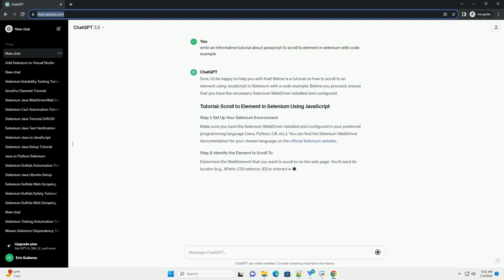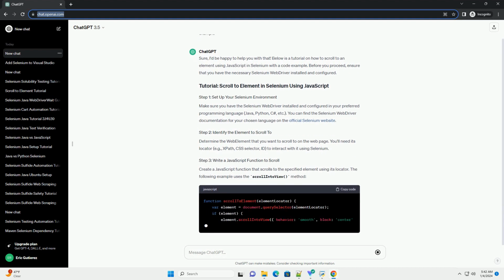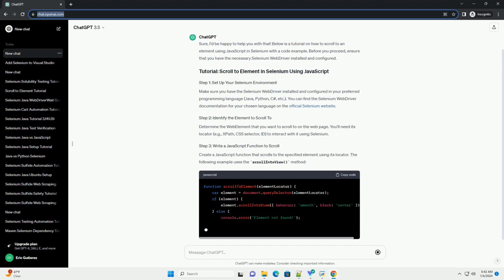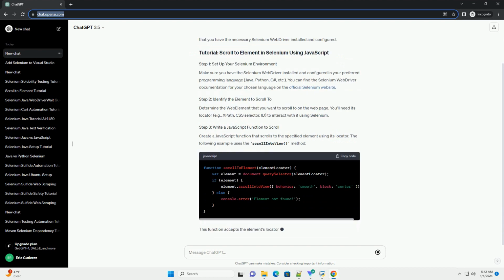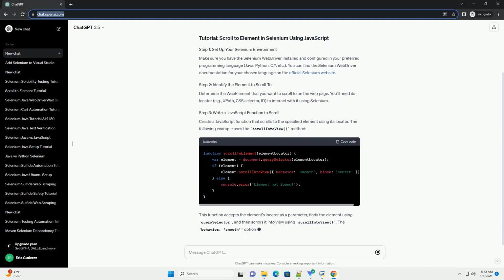Make sure you have the Selenium WebDriver installed and configured in your preferred programming language, Java, Python, C#, etc. You can find the Selenium WebDriver documentation for your chosen language on the official Selenium website.